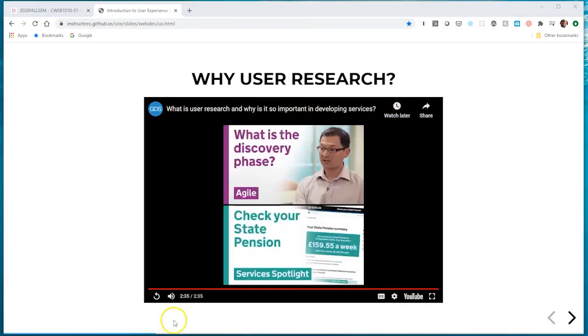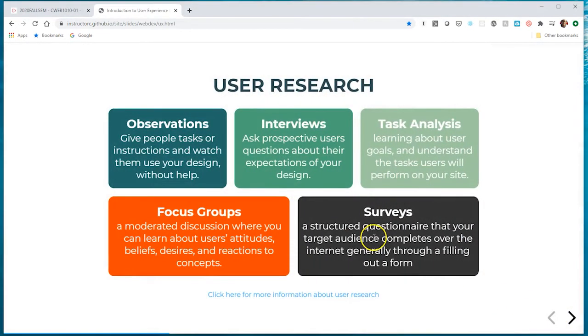All right, so hopefully that gave you a little bit of context on user research and the different phases of when you will want to conduct certain research. Here is some of the different research methods that you can perform when you're doing UX work. There's observations where you give people a task and you watch them. There's interviews where you ask them a series of questions, task analysis, and there's focus groups where you get a group of people in and you ask them questions around their beliefs, their desires, and their reactions to concepts.